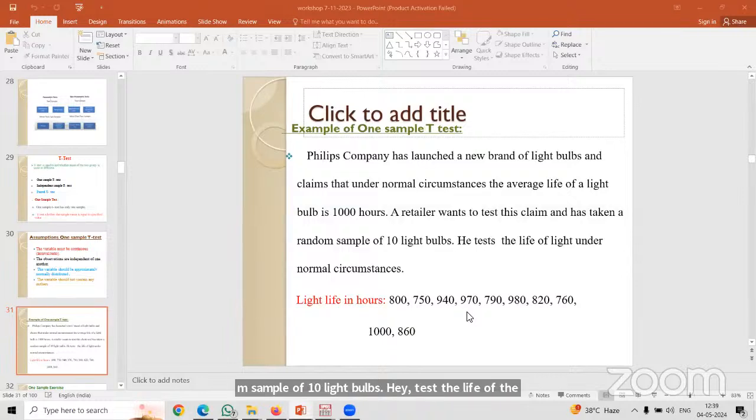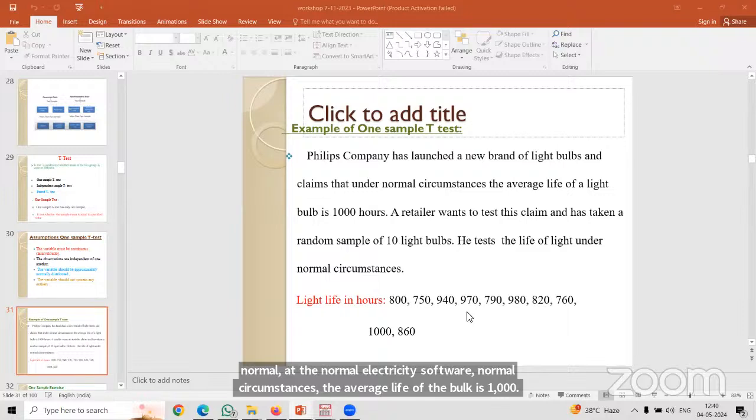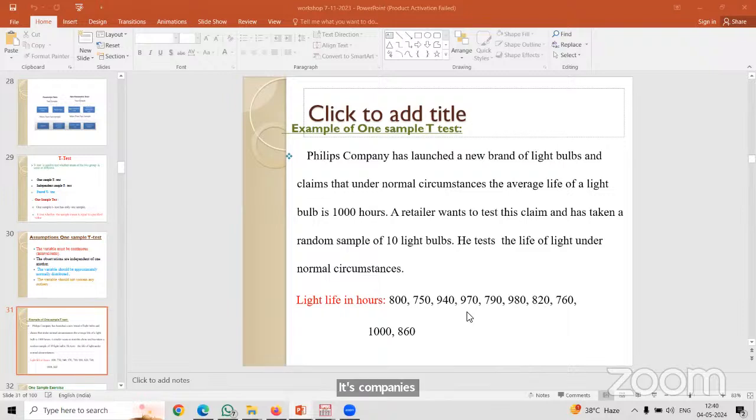Got the problem? The Philips company has launched a new brand of light bulb and claims that under normal electricity supply, normal circumstances, the average life of the bulb is 1000 hours. This is the company's claim, but the retailer is interested. He wants to test whether the company's claim is really true or not.